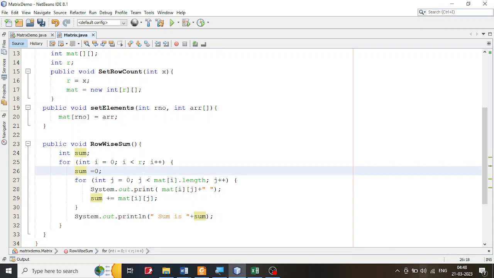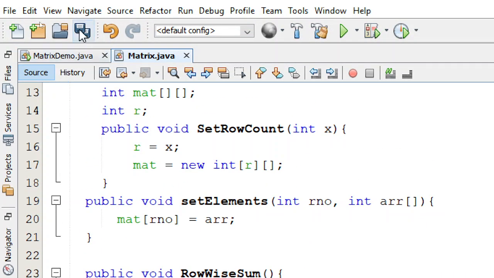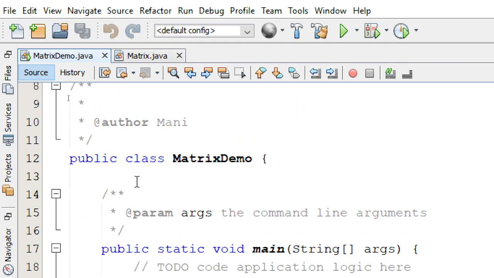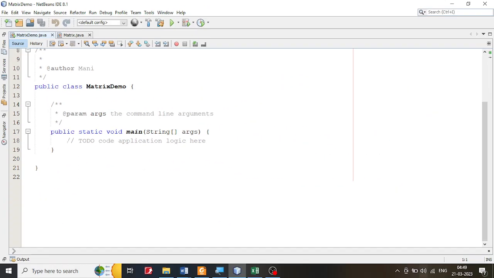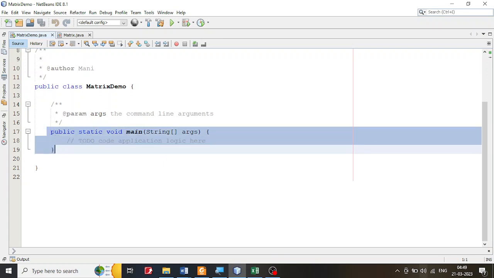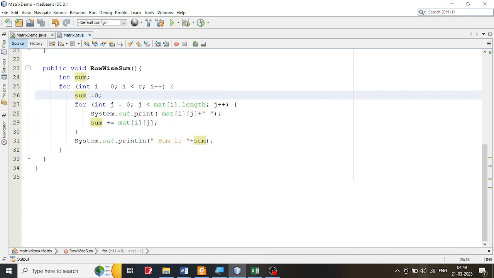There is nothing much to be done. Let's go to the main. This particular class does not have the main. Now suppose you are in love with your Notepad or Notepad++, you can write this public static void main method directly in this class itself. Whatever I am writing in the other class, MatrixDemo, you can directly write this static void main in this class itself and then execute it.